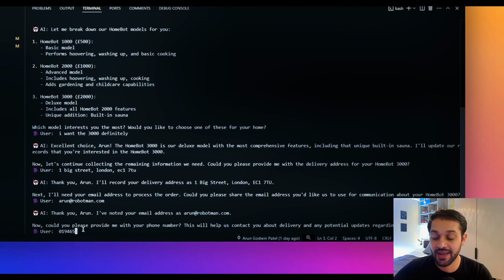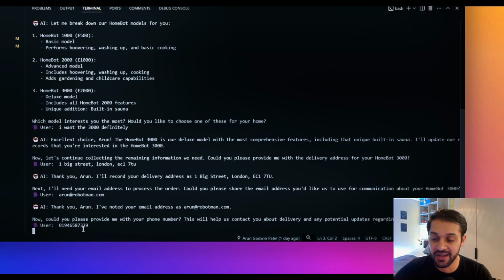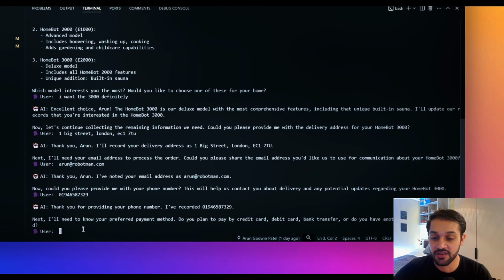As I said before, you can add varying depths of validation here. For this example, I haven't really added any validation, but in a production environment, you definitely want to do this. So continue with the conversation. Once again, this AI agent's doing a really good job in terms of focusing on the tasks that it needs to get done and being very concise with it too.